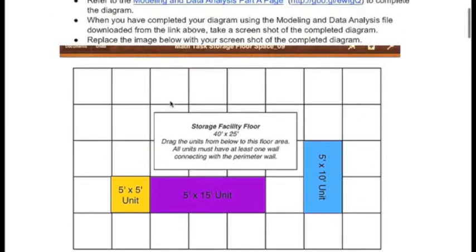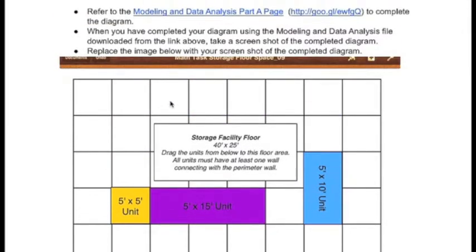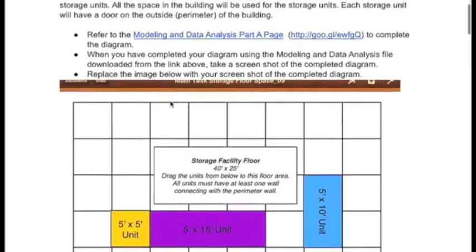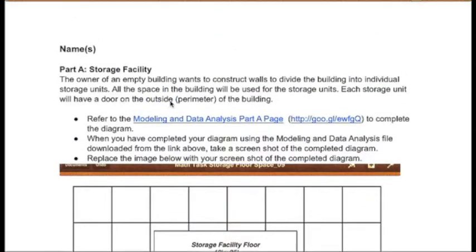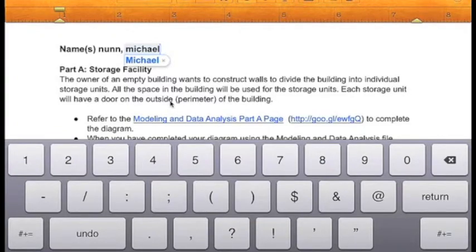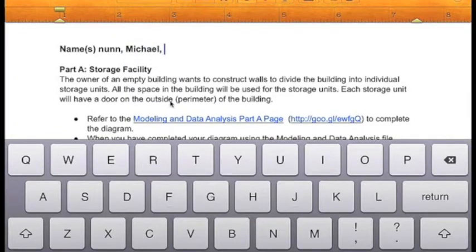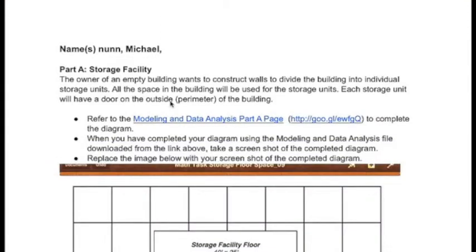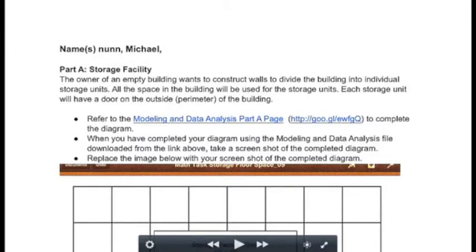Right now, the initial task was to be able to work on the storage unit, to be able to come up with a completed design for what that storage unit should look like. And then in a collaborative group, students can work together on this document. They can go ahead and add their names into this top line. So for instance, I'm going to go ahead and put my name as Nunn, Michael, because that's me. And perhaps there would be other folks that would need to put their names on this page also. And that's just a real quick look at how to use Pages for this storage facility worksheet.